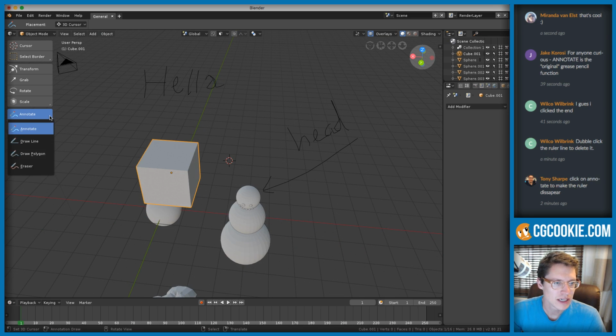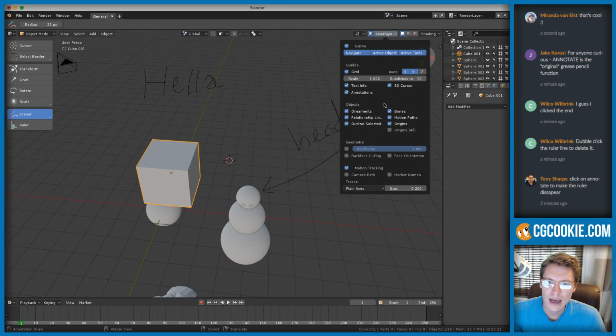Annotate is cool. Let's see, how do we get rid of those quickly? We can erase by switching. If you hold down clicking on the eraser and go down, you could choose various options. The eraser is how we can, I guess, get rid of those. They also exist as overlays, so I'm sure that you can just turn annotations off right there.